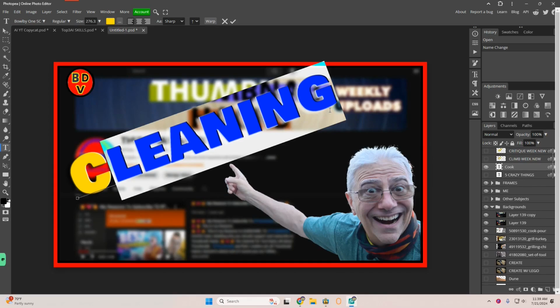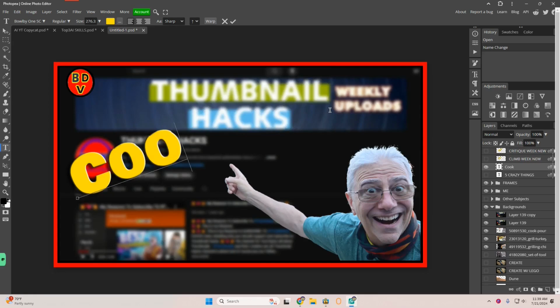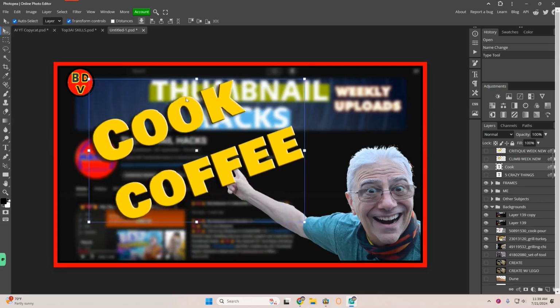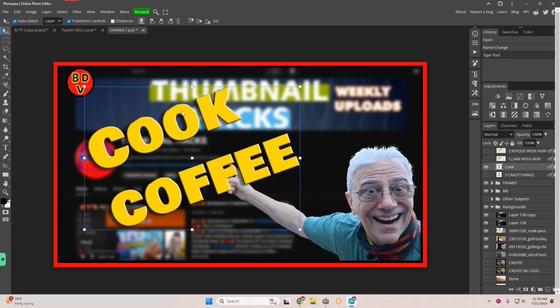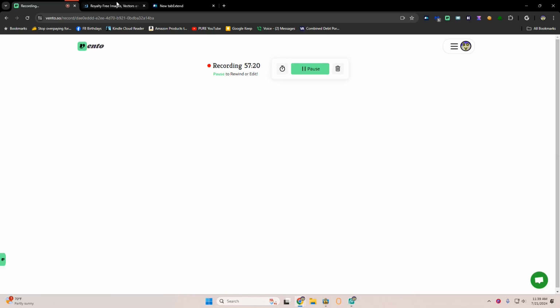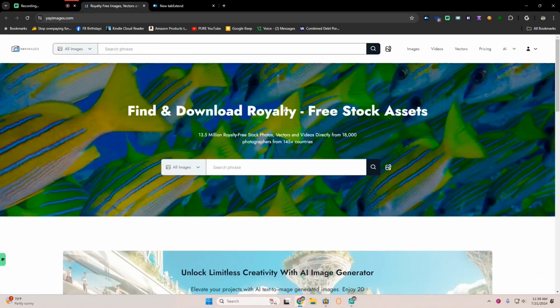I learned more things about Photopea as I go along. Cook. Coffee. To move that. Now that doesn't look much like coffee, does it? So for backgrounds, now we're going to go to another platform, which is my Yay Images coffee shop.